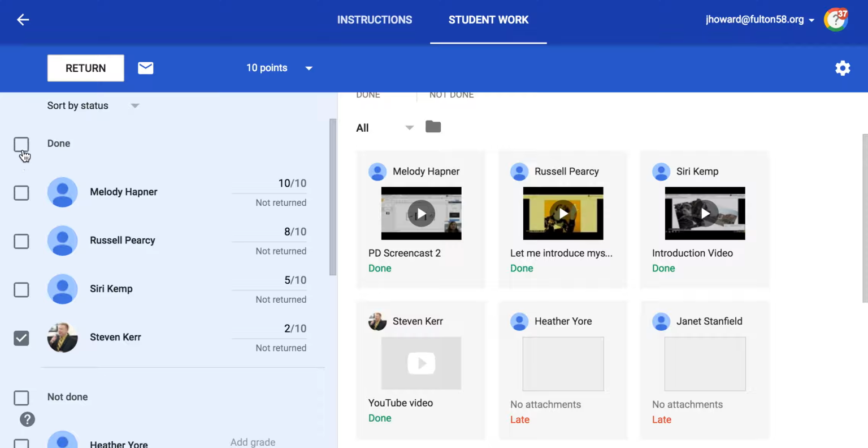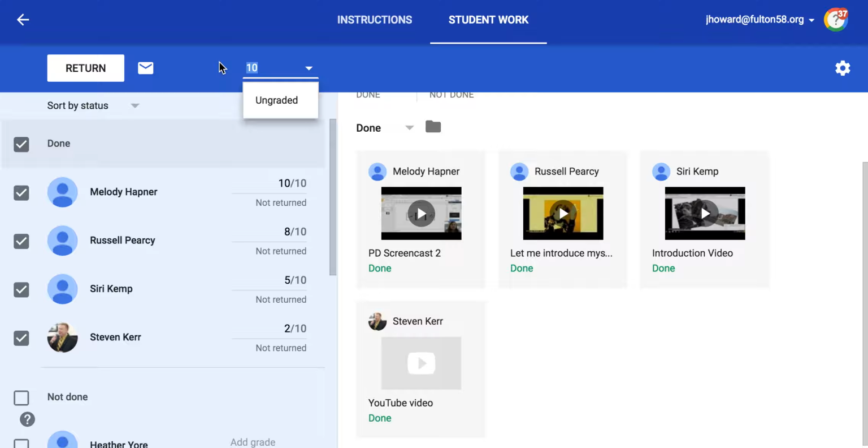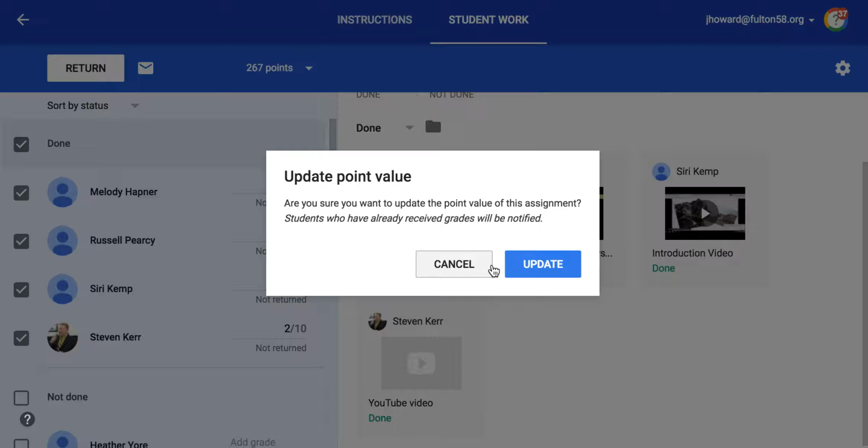You could do that for, let's say, all these kids got 10 out of 10. I could do that all. I could say, nice job, here's your work, returns. When it returns work to a student, it shoots them an email, tells them that, and then they'll see it next time they log back into Google Classroom. Just as a thing to know, you can change point values up here. This right now is out of 10 points. You can make this ungraded, or you can make this worth 267 points if you want. If that's what you want to do, you can.